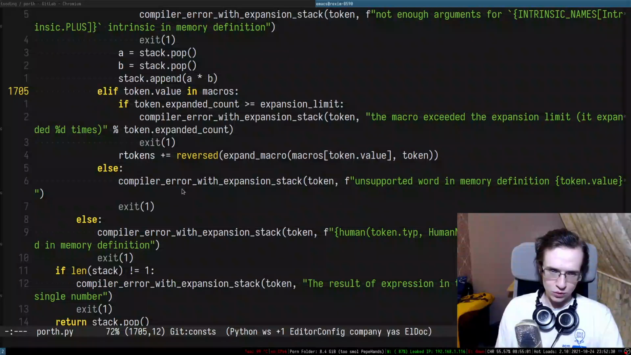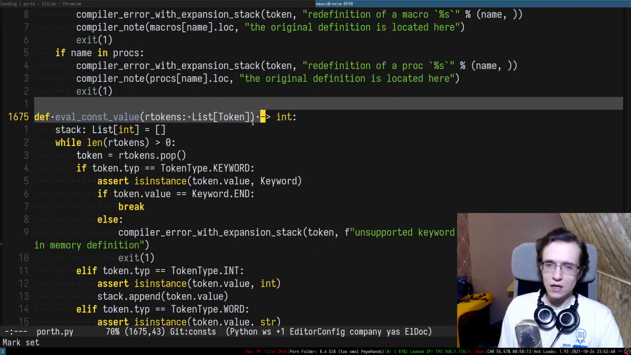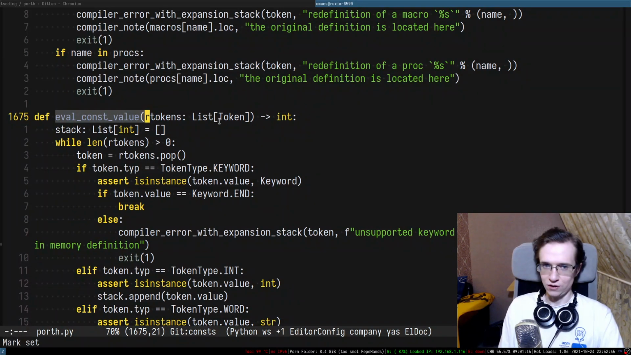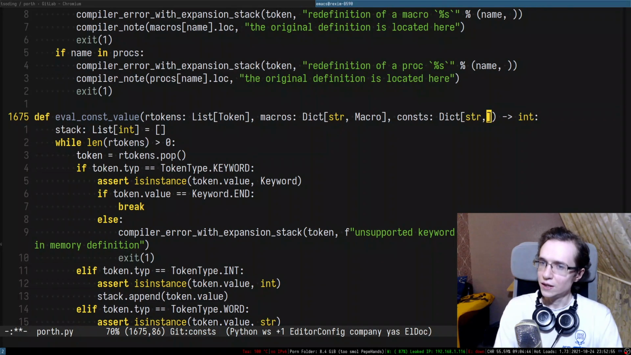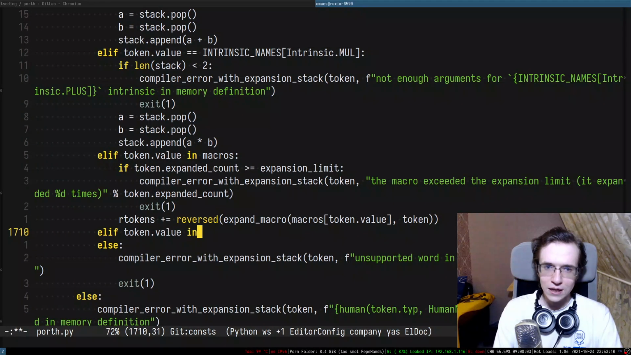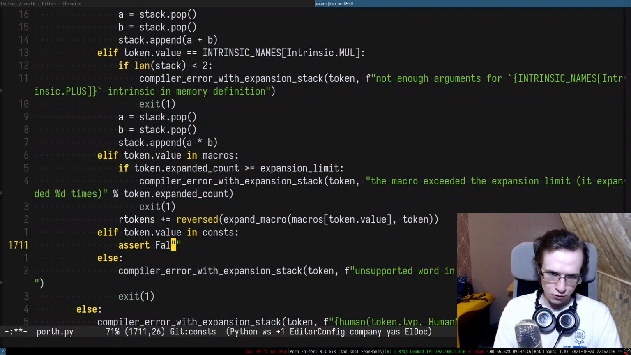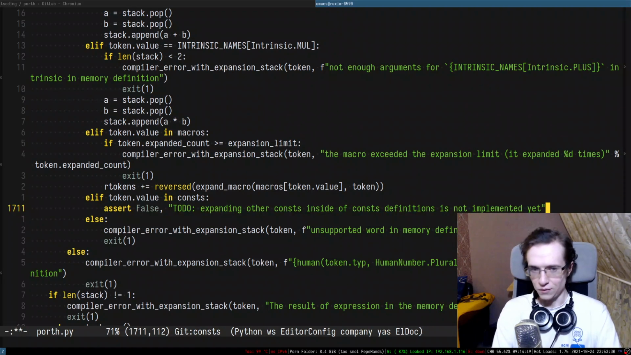Macros is not defined. Oh, okay. So that means we want to be able to expand macros while evaluating this entire stuff. Makes total sense. Furthermore, I would say that we want to be able to even expand other constants while evaluating this entire stuff. So I'm going to accept macros in here. So this is going to be a dictionary that maps a string into a macro. And also we're going to have consts as a dictionary that maps a name to a constant, right? And in here, I suppose I'm gonna add another condition, right? So it's gonna be elif token value in consts, right? And this is gonna be just assert false, to do expanding other consts inside of consts. Definitions is not implemented yet. There we go. So this is what we're going to have in here.